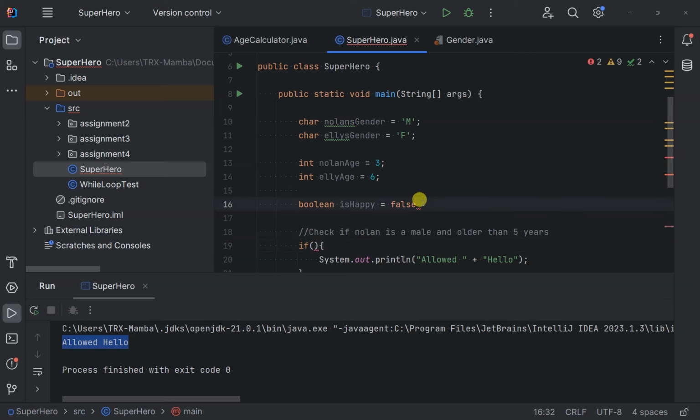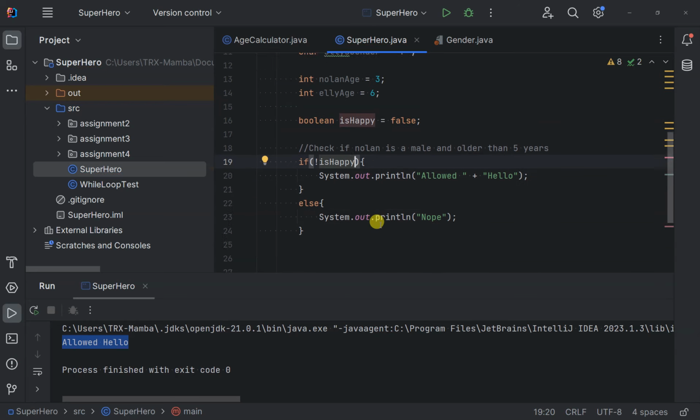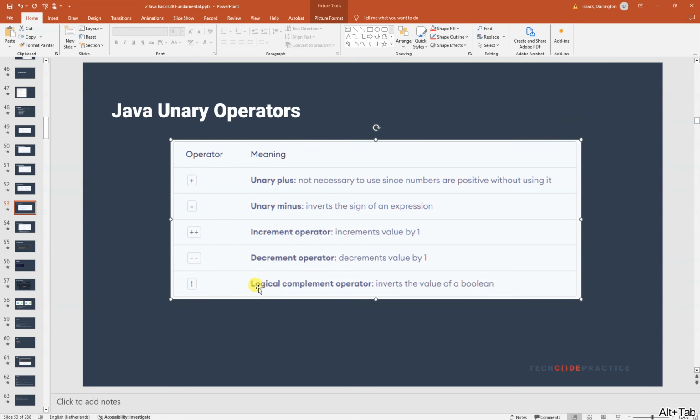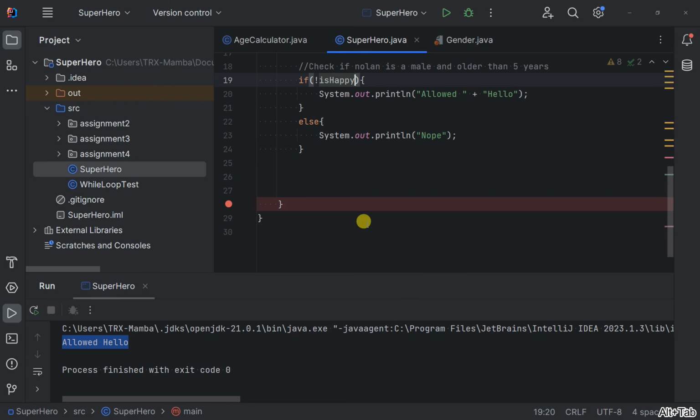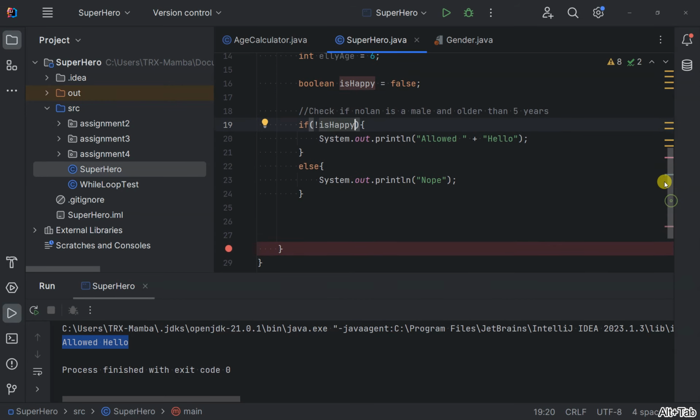So how do I do that? I can just do an exclamation mark and I say is happy. So what this does, as you can see here, is a logical complement operator. It inverts the value of a boolean. So that means this will only be true if this is happy is false. Does that make sense?